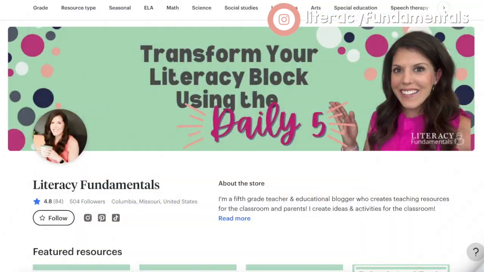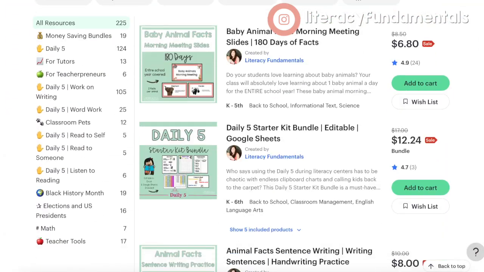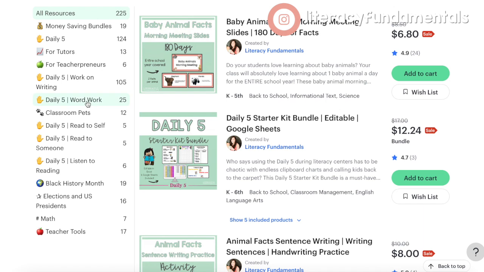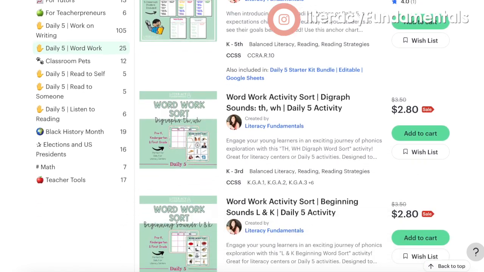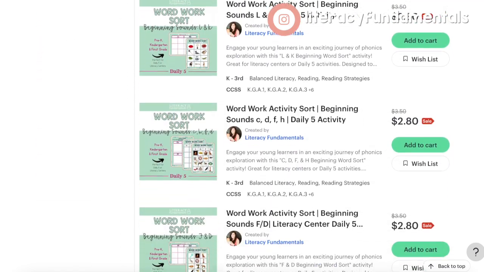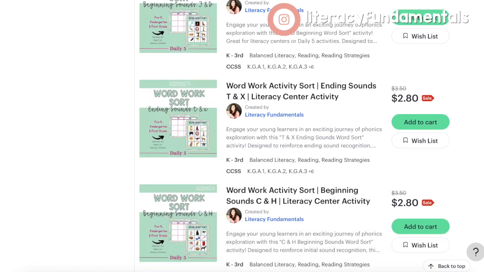I have charts for that as well. You're going to want to build the stamina. I also have different ideas for you. If you have no curriculum to go with it, you can check out the word work activities inside of my TPT shop. But just know you can tie your curriculum into it, and it really does help build what they're doing in their small group reading lesson and the whole group reading lesson with you as the teacher.